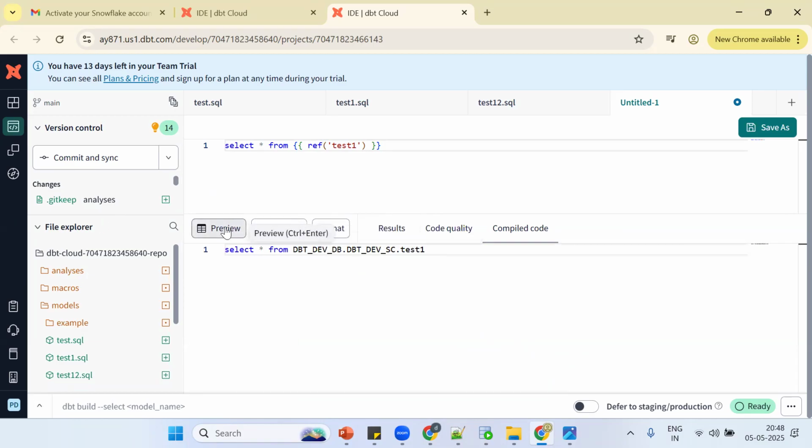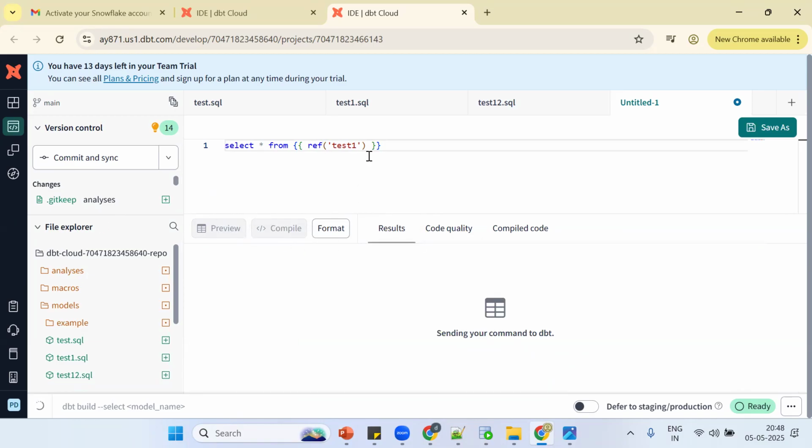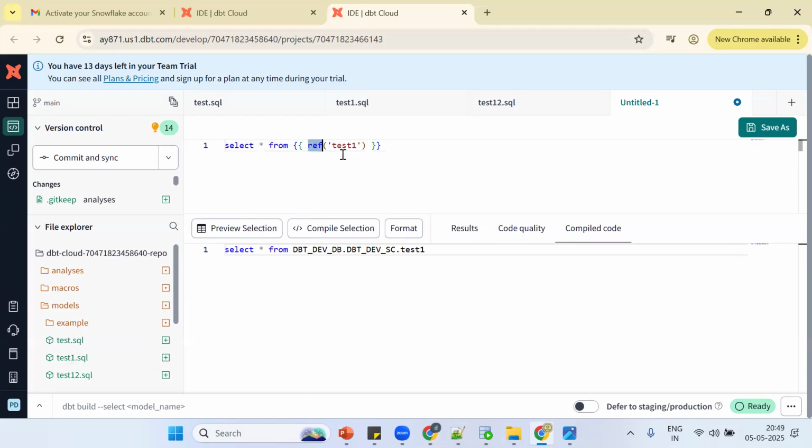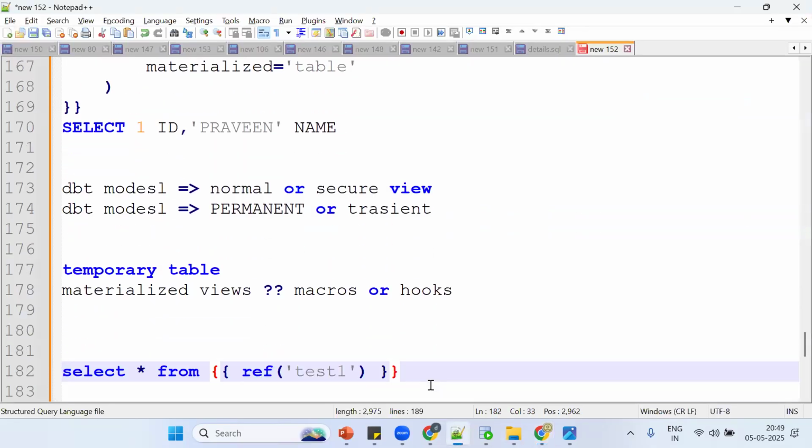Now if I preview, tell me whether the data is coming from DBT or from Snowflake. DBT doesn't have anything; it contains only the definition. Our actual data is coming from Snowflake. Here you need to understand this important concept: the database name, the schema name, the object name is called the fully qualified name, the namespace concept. How do we refer to an object? By using the ref function. Understand this a little bit; we'll try to close here. Okay, ask if you have any questions.